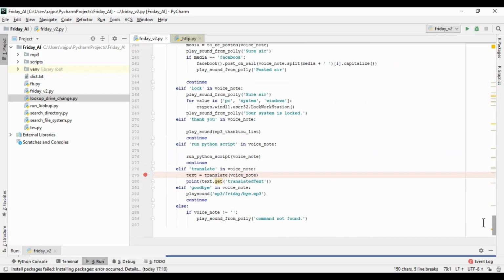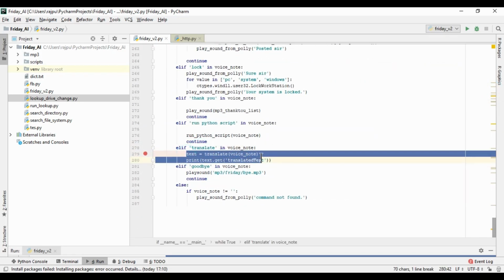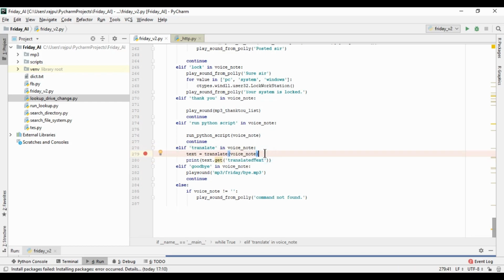And I have created in main one more elif, and here I have passed this translate function and the voice note. So that's it for this video. I hope you liked the video, and in the next video we will implement that translated text must be converted into MP3 or voice, which will be spoken by the Friday itself.